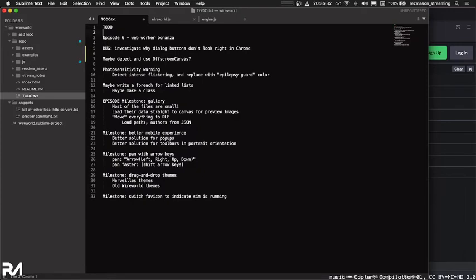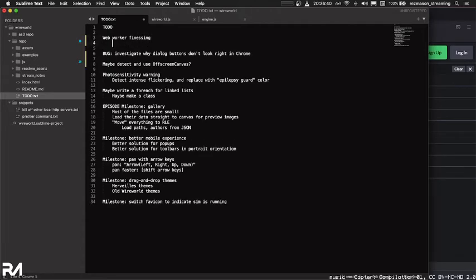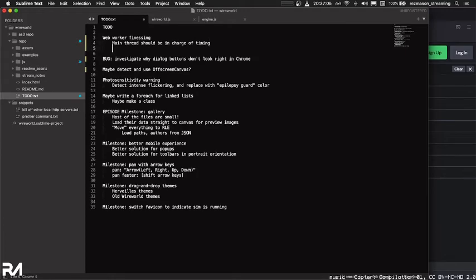I'm going to update the to-do. So, web worker finessing. Main thread should be in charge of timing. That's what it is. The main thread should be in charge of timing. Engine should only update and render.